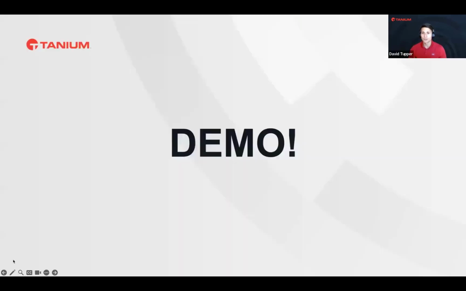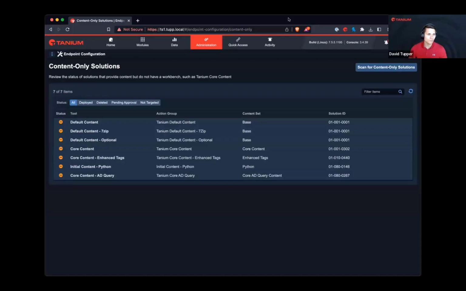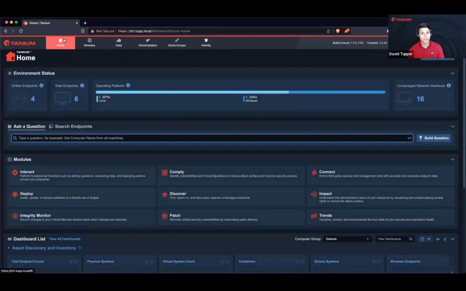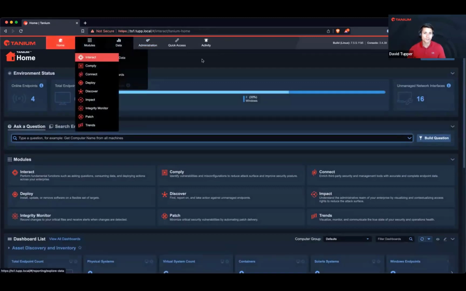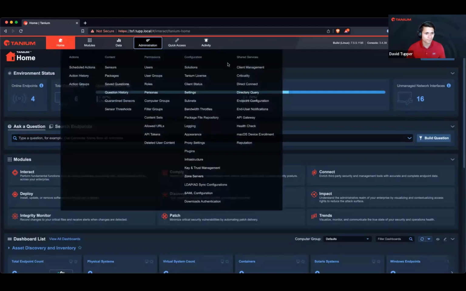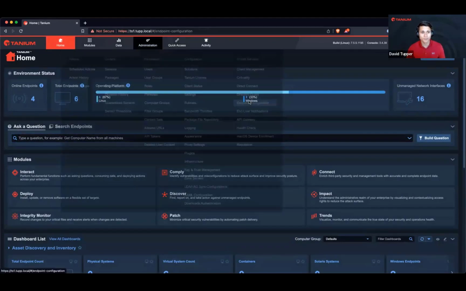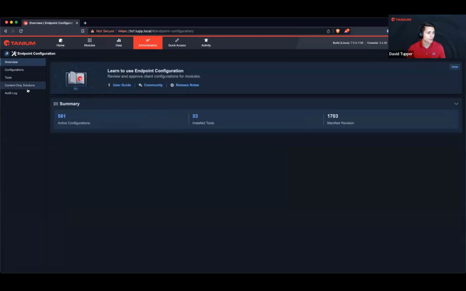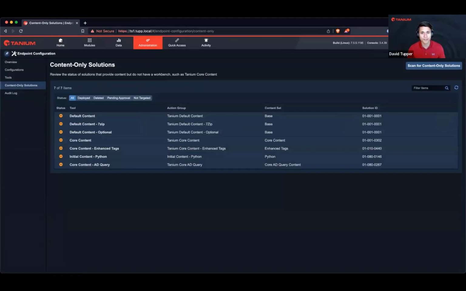But with that, we'll get to our demo. All right, so this is what you're going to see when you're coming to log in the Tanium console initially. The first thing that I do when I suspect that a customer environment has an issue with the content-only solutions in their environment, first thing I'm doing is coming up to administration and then over to endpoint configuration. Up here in the top left, we see the 3-dot menu. We click on that. That will bring us to this content-only solutions page.